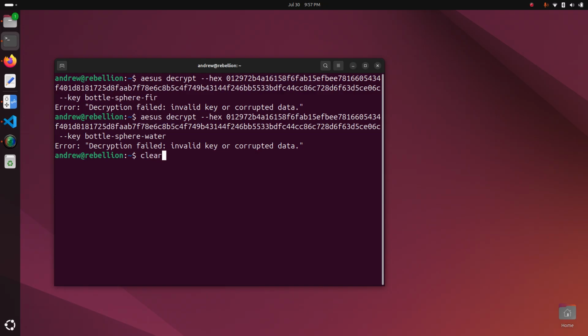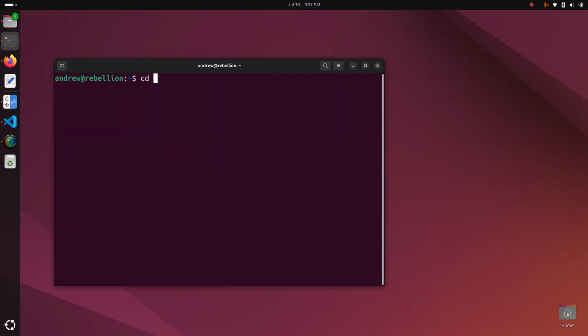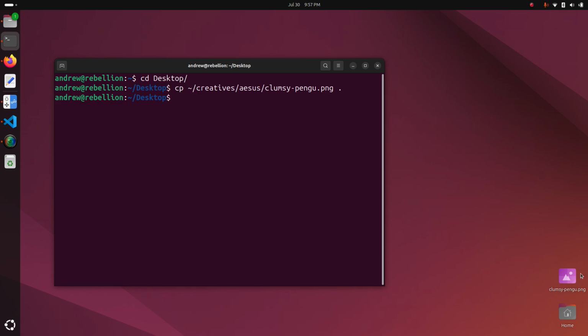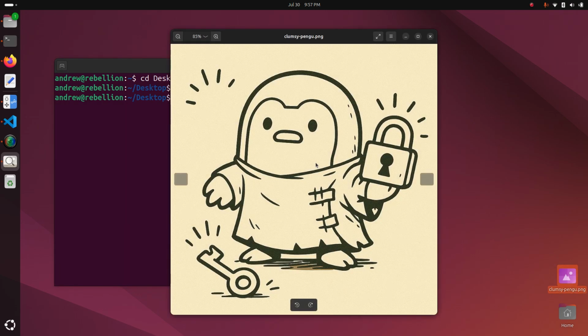Now let's move on to encrypting files. We're going to change directory to our desktop. We're going to copy an image here. I'm going to copy this to our desktop. If you want to see what it is, it's some concept art that I was making to give this program, AESus, a little bit of personality. It's a clumsy penguin dropping the key to the log.